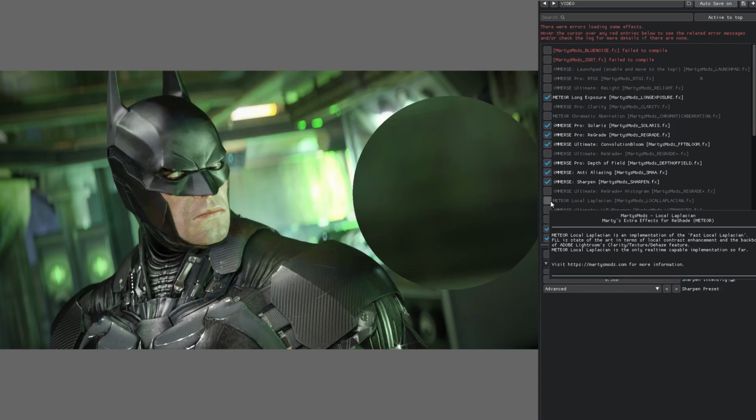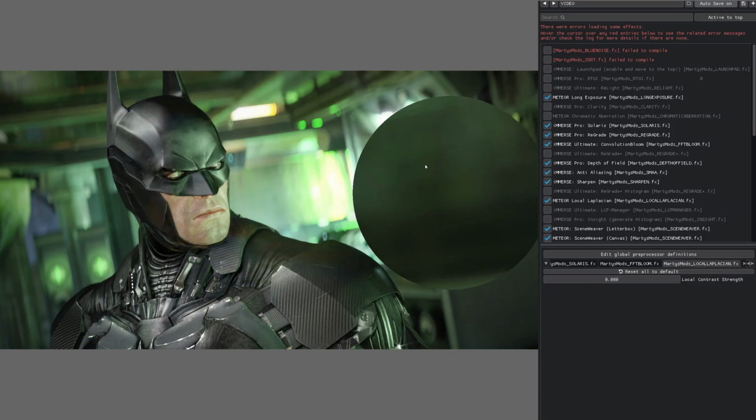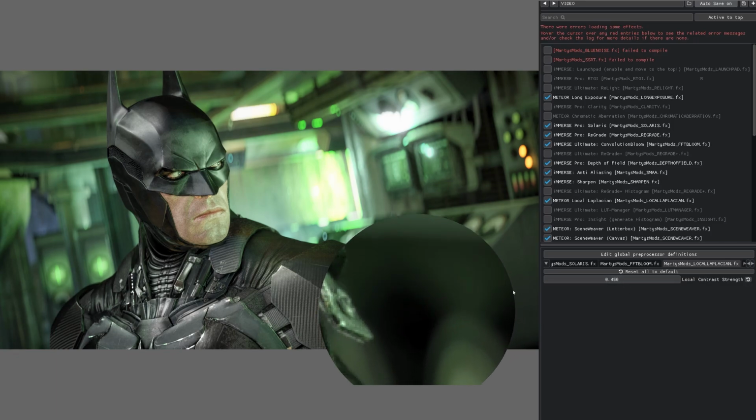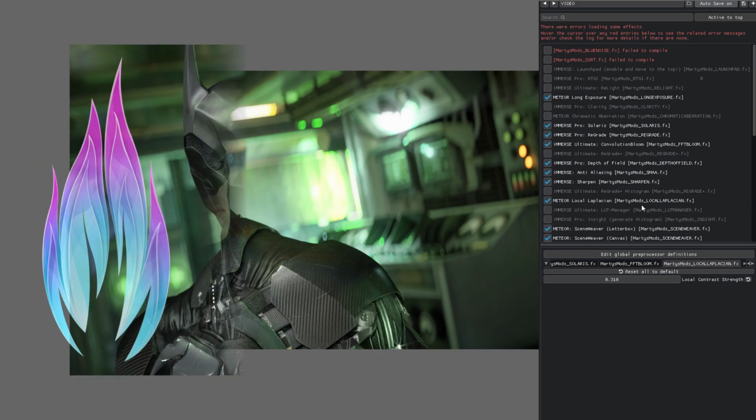Let's also enable the local Laplacian shader to bring some local contrast. Marty's Laplacian shader is the first real-time capable implementation of the same technique that Adobe uses in Lightroom for their clarity slider. As we adjust, let's keep an eye on our darkest parts of our image to avoid darkening them too much. We'll stop here as that looks nice.